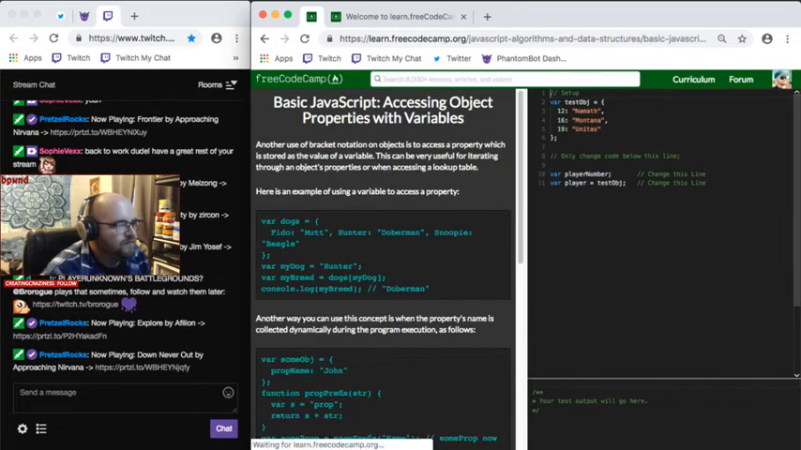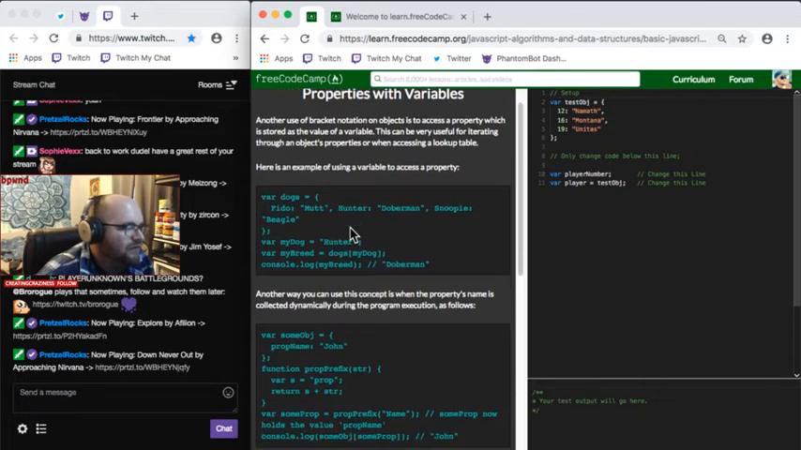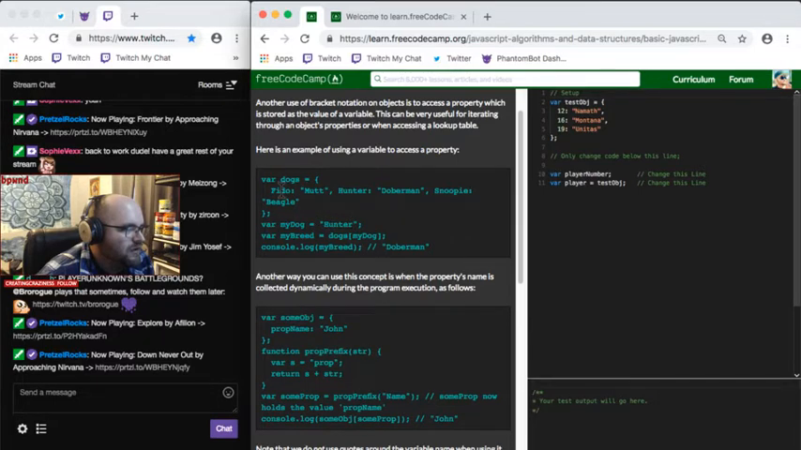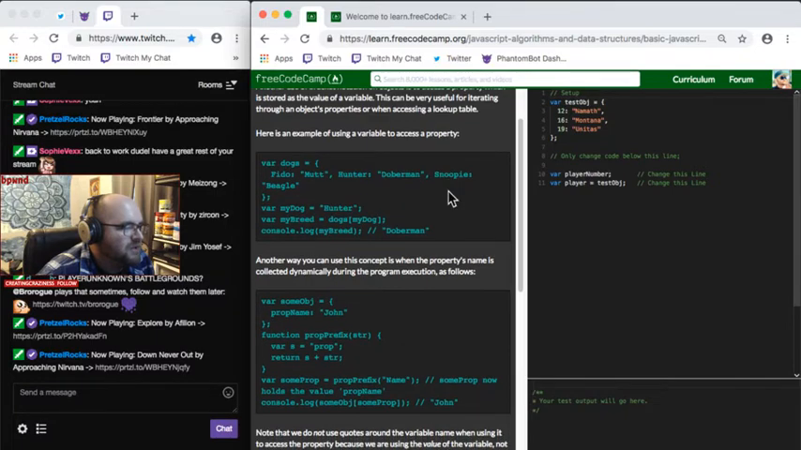Great. Accessing object properties with variables. Another use of bracket notation on objects is to access a property which is stored as the value of a variable. This can be very useful for iterating through an object's properties or when accessing a lookup table. Here's an example of using a variable to access a property. We have a variable dogs, which is an object full of dogs. And we have dog Fido, who's a mutt, Hunter, who is a Doberman, and Snoopy, who is a Beagle.